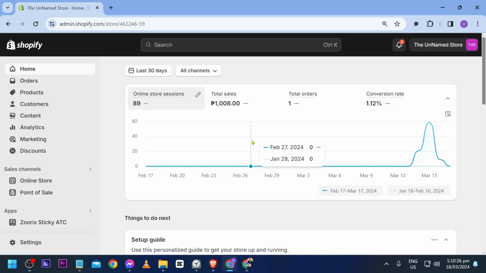How to add blog to Shopify store. Adding a blog to Shopify store boosts SEO and customer engagement. Now here is how we are going to add blog here in our Shopify store. So it's actually pretty simple.